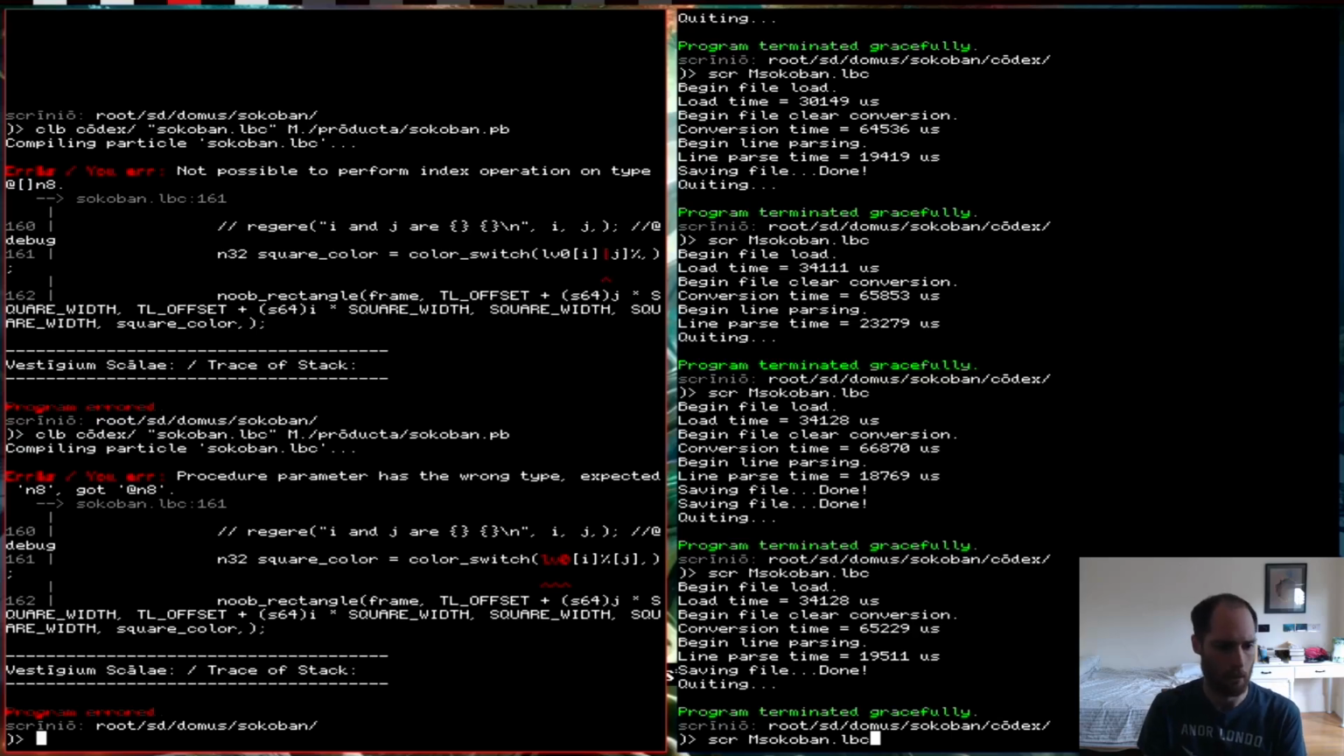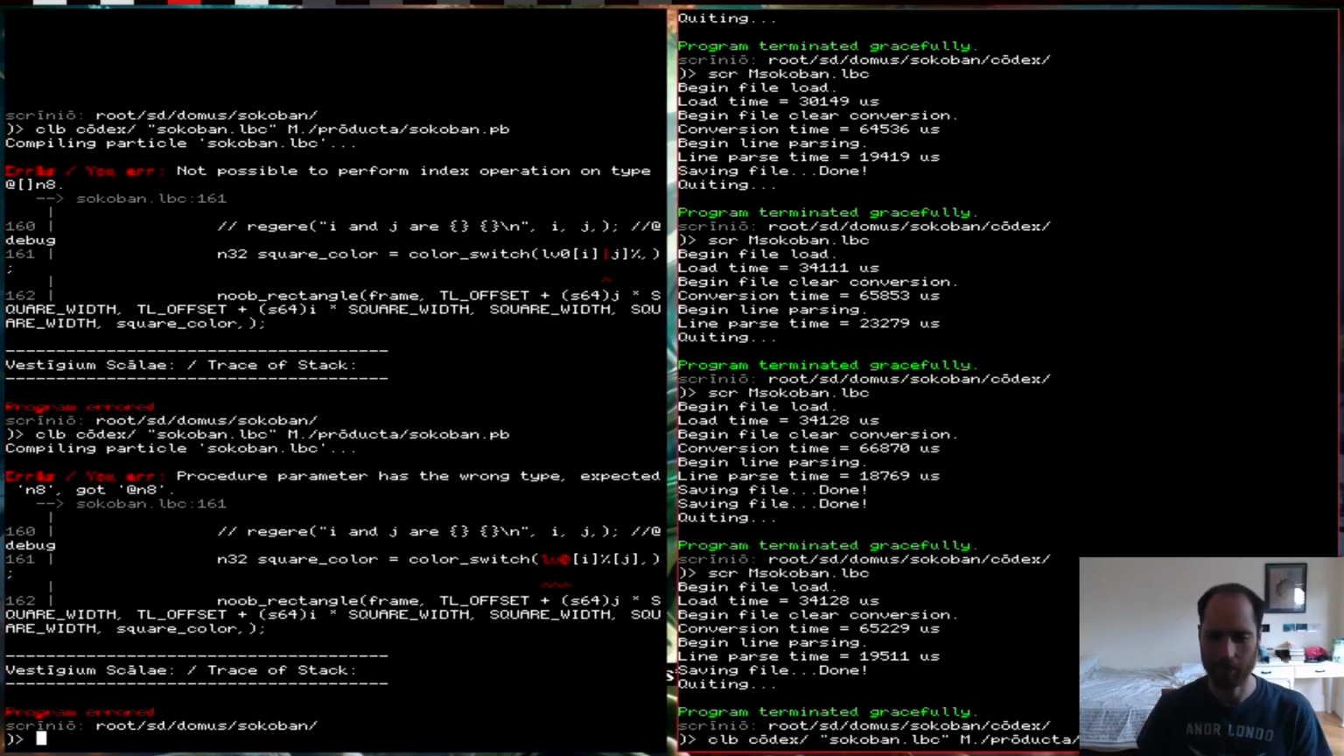Procedure parameter has the wrong type. Expected N8, got pointer to N8. Oh yeah, there's a double dereferencing going on.